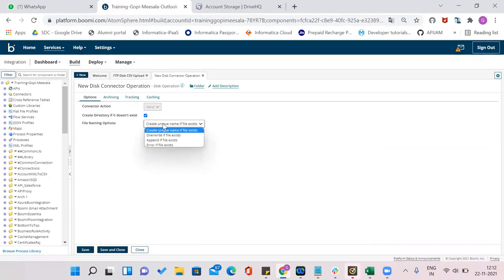Overwrite if file exists: if the file is already there, you can overwrite the existing file. Append if file exists: the file already exists, the same file name is coming with the same data, then you can append to the existing file. Data is going to be appended to the existing file.